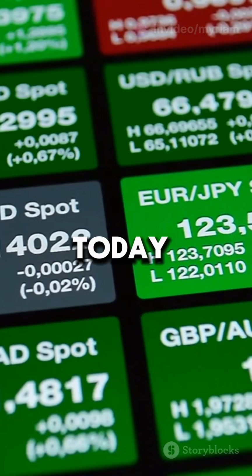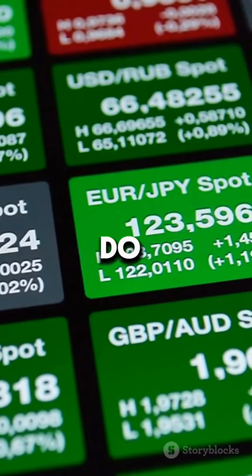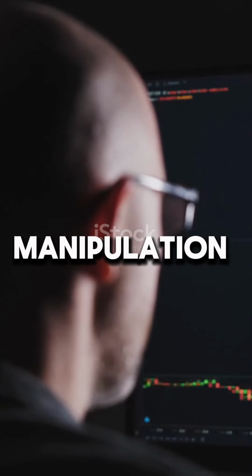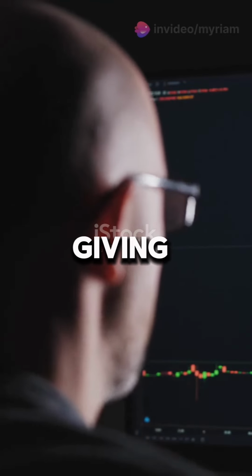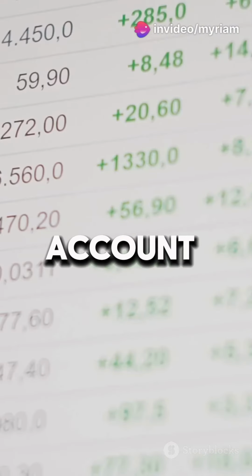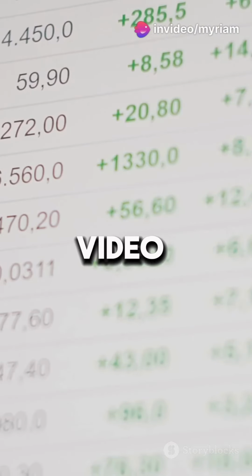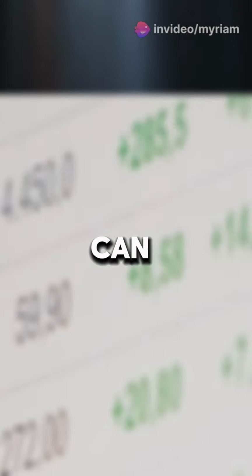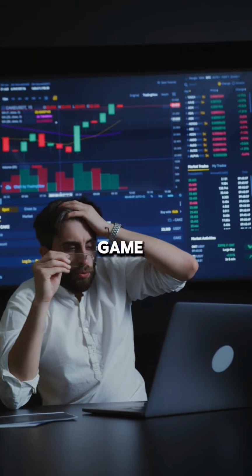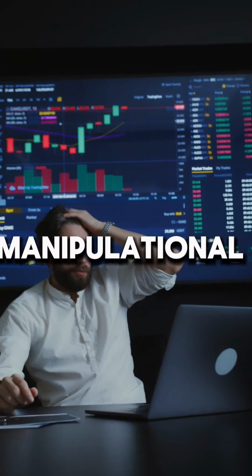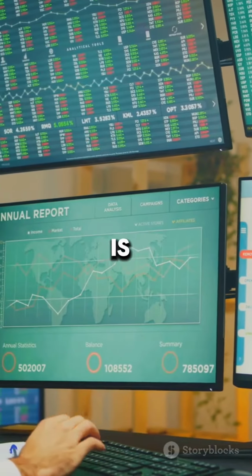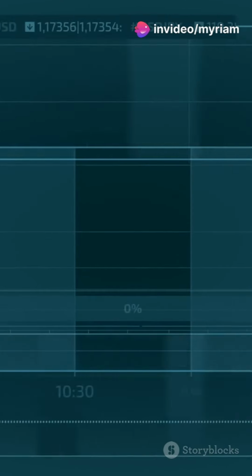So today I'll show you one manipulation they do during their update, and I'll keep giving these. So make sure you follow this account, and at the end of this video I'll show you how you can outsmart them in their own game. One of the manipulations I'm going to talk about today is lot size manipulation.